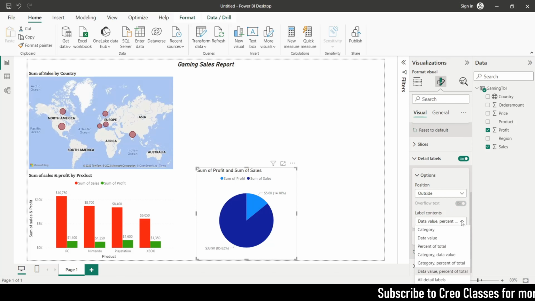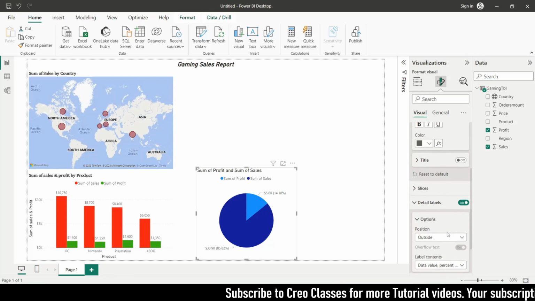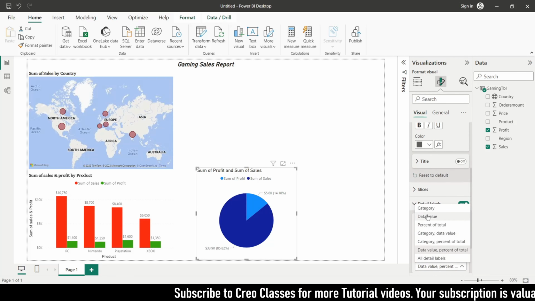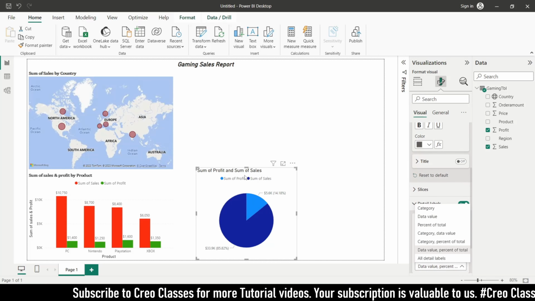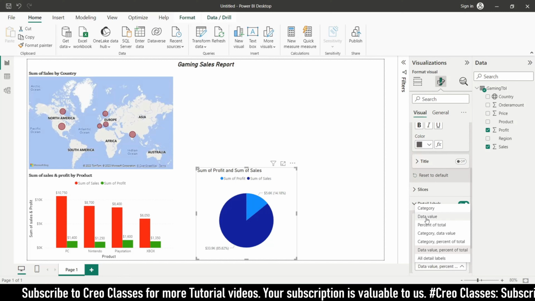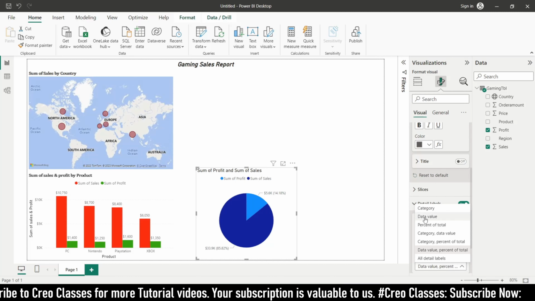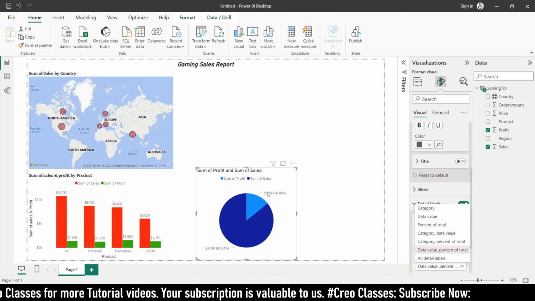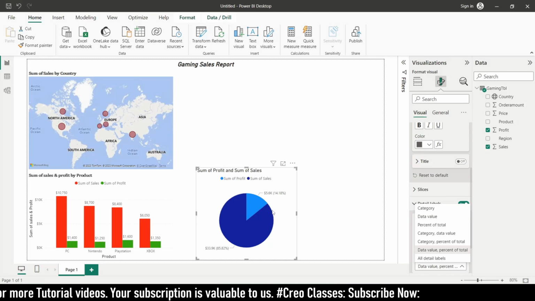On the label contents, you can see various options here. You can see the category here. Category is nothing but it's the profit or the sales. Or the data value. Data value is nothing but this 5.6 thousand dollars. So this is nothing but the data value.